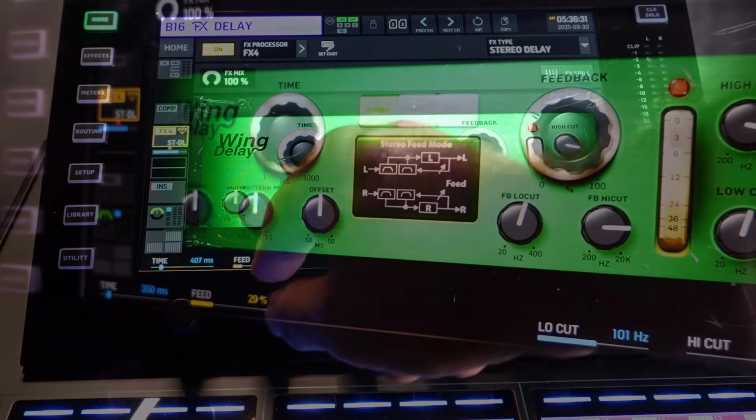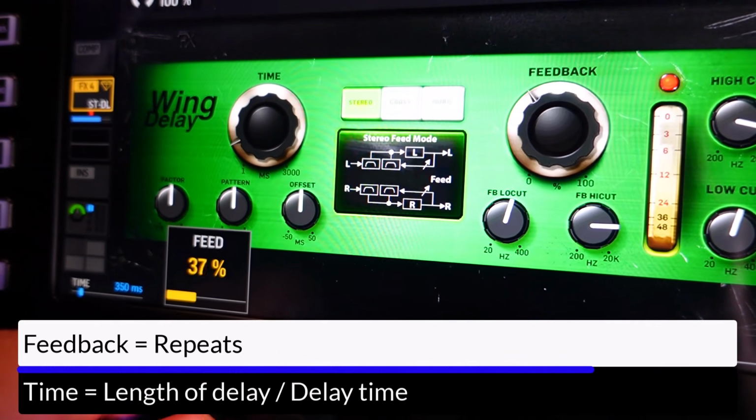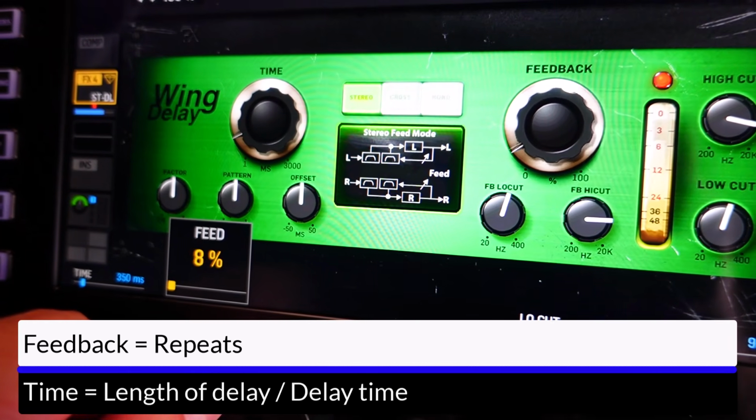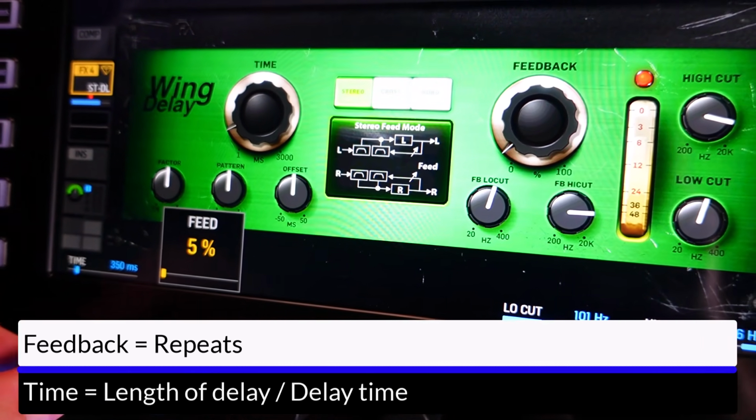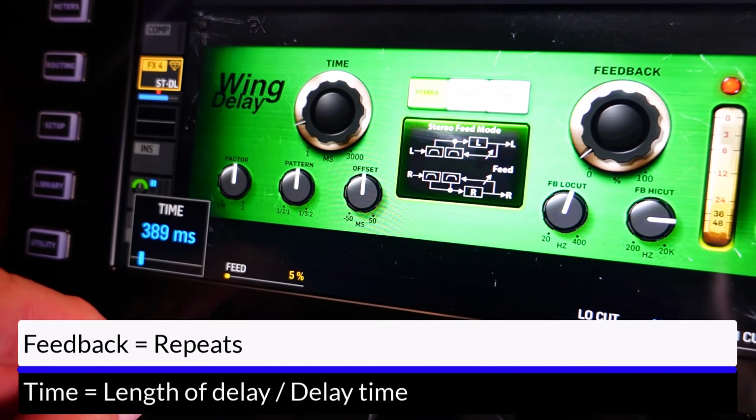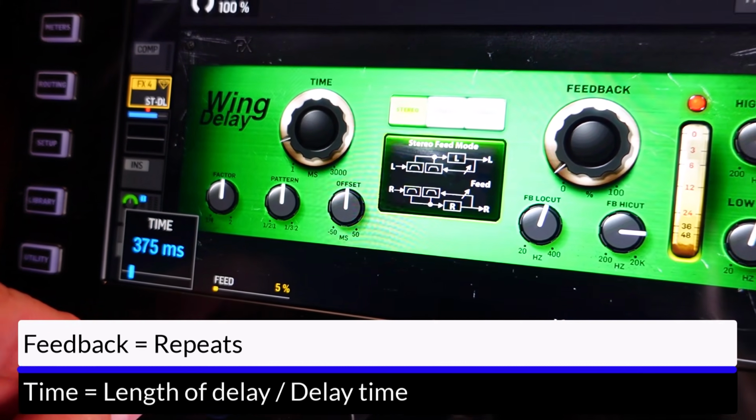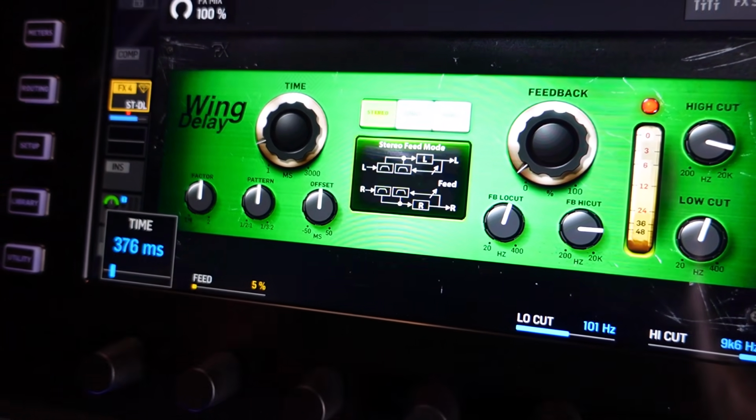As we get to the delay, we have a time control and a feedback control. Feedback is the number of repeats. Time is the delay time, and the bigger the number, the longer the delay.